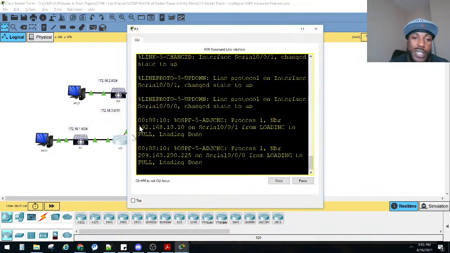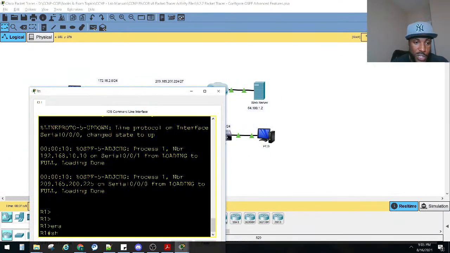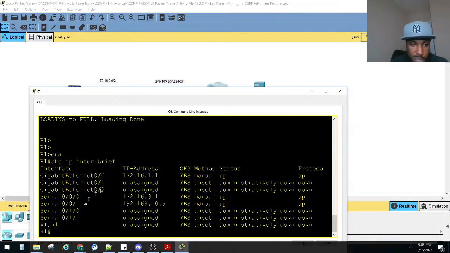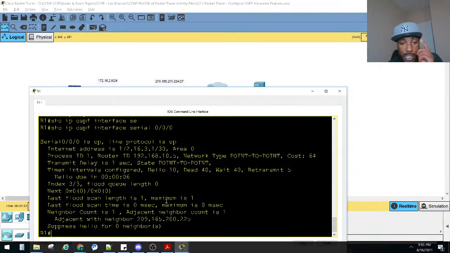But they want us to go on the serial interface here. Enable, show ip interface brief. Which one is it? Serial 0/0/0? This right here. They want us to change those timers. Let's see what they are, right? Show ip ospf interface serial 0/0/0. Let's take a look at them first, right?